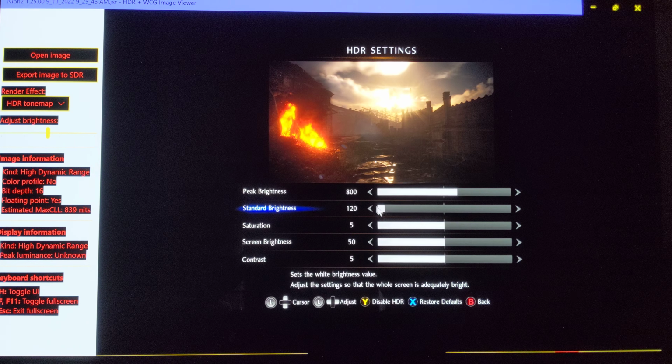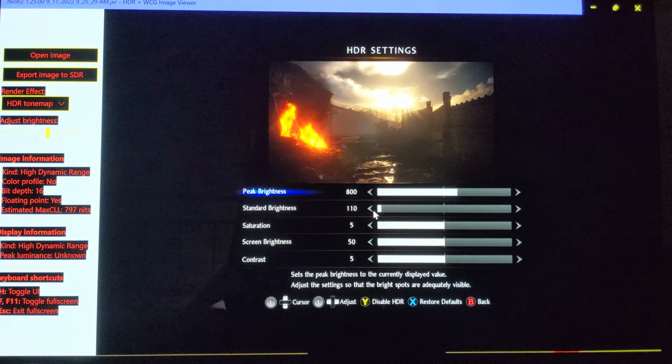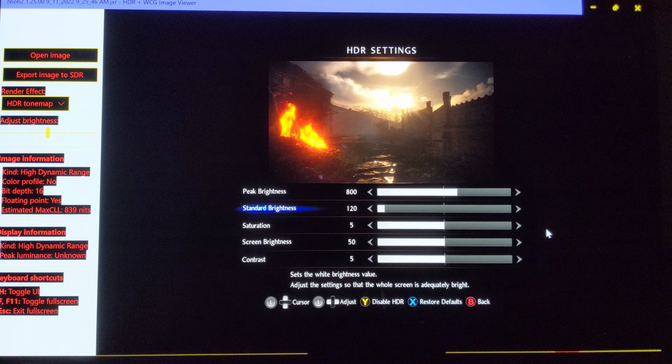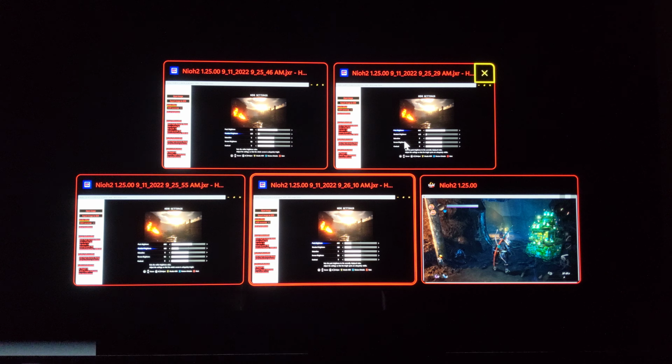So 120 is okay, 110 is the perfect, and you cannot do 180. So this is the perfect setting. So how can you get the black level perfect? Simple. What you do is you go to this calibration screen, and you have a lot of black on the game.